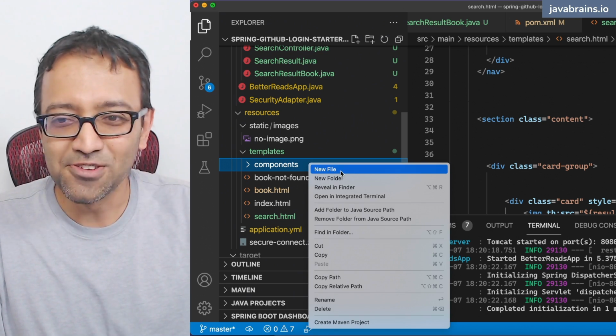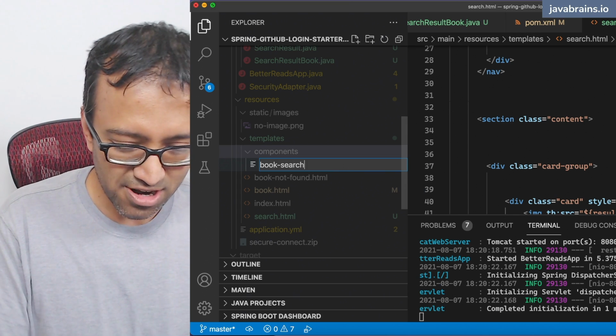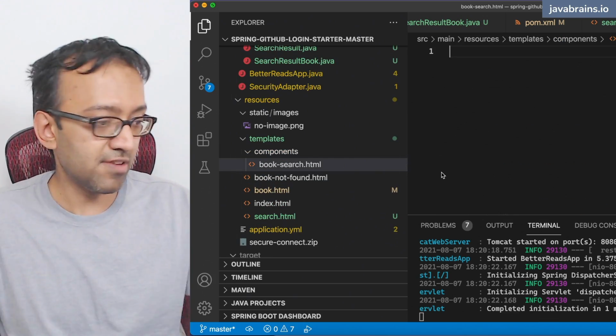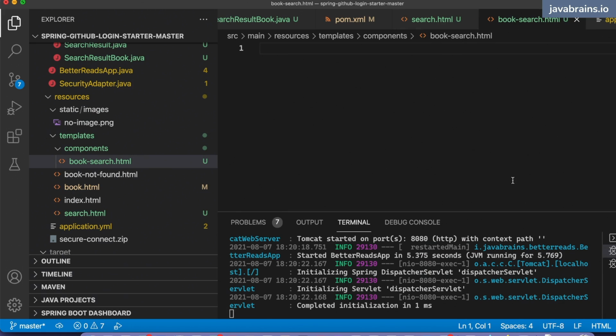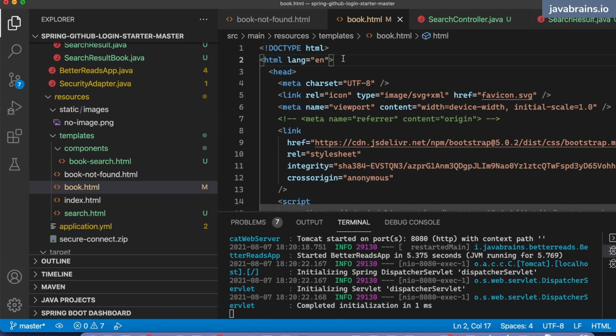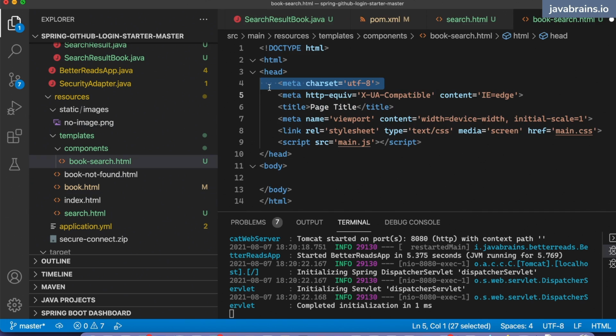All right, so I'm going to create a new file. I'm going to call this book search.html. And this is where I'm going to save my Thymeleaf component. All right. The way to create a component is by using the th:fragment. I'm going to copy this part. Well, this didn't have the Thymeleaf. I'm going to have an HTML sample here.